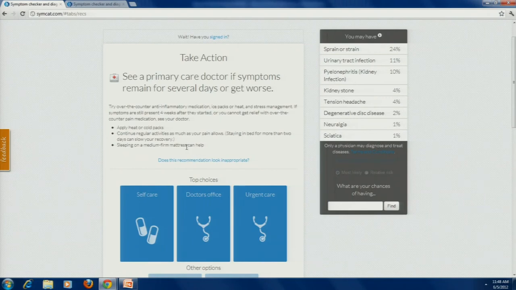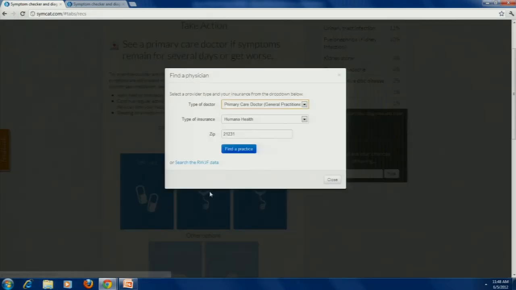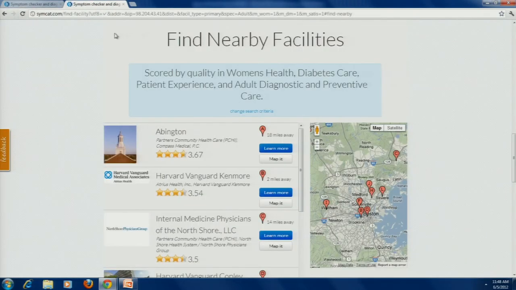If I decide that I still want to see a doctor, I can go to an urgent care center and, just like before, map them out, similar to emergency rooms. But in this case, I am most interested in scheduling with a doctor for long-term follow-up. So I can do that, and I'll take you here.